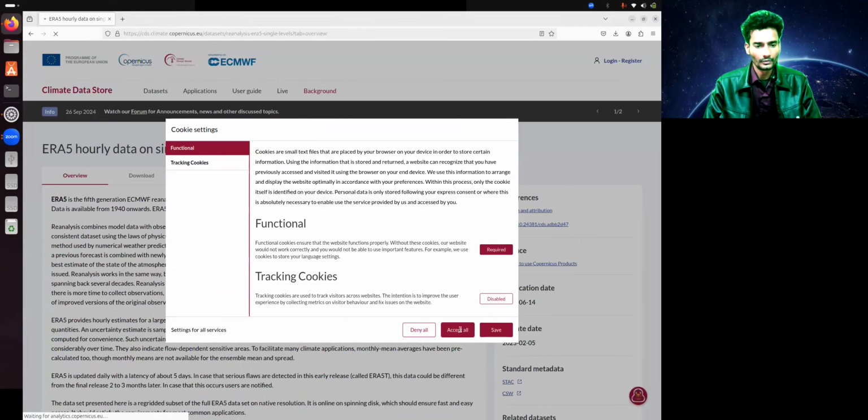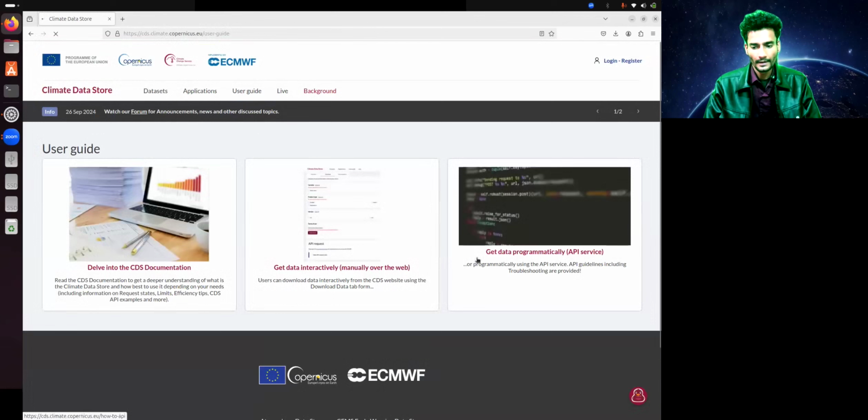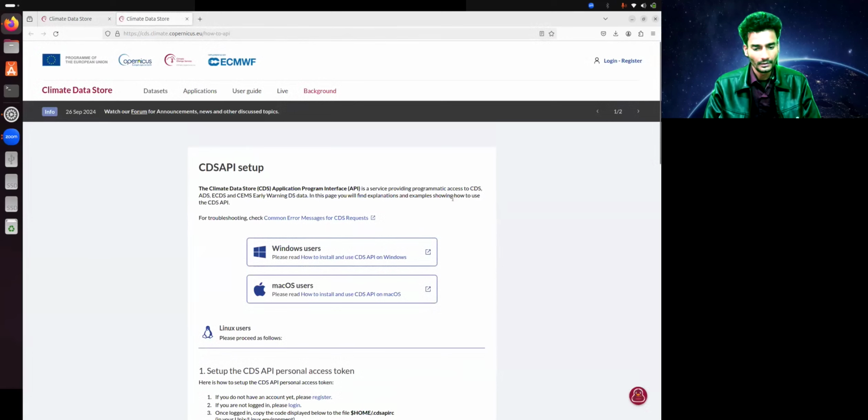Okay, so what we have to do is to go to the user guide first, and there are mainly two ways to download the data: interactively or programmatically. Since I am here only discussing the large data set, I will discuss the programmatic way. Interactive is very simple, so I don't think there is a problem. I will show you how to do that, but how to download it programmatically, that is the interest for us.